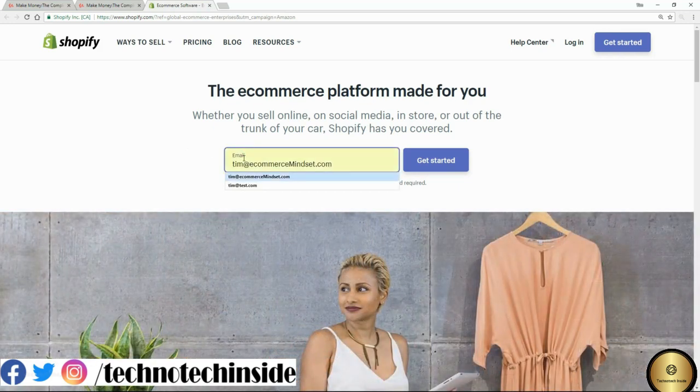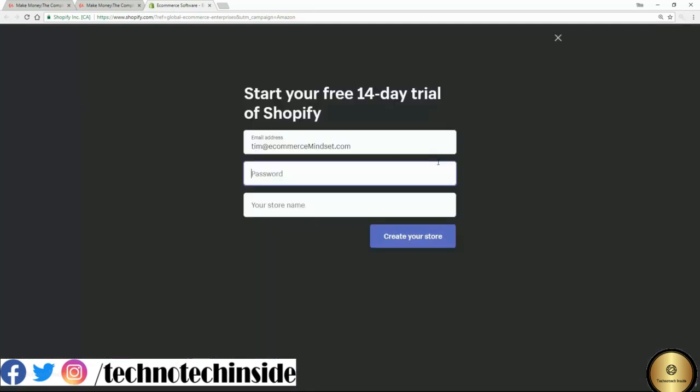So for me, tim@ecommercemindset.com, and then just simply click on Get Started. So now all you need to do is to choose some sort of password and then to select a store name. Now at this stage, you don't need to worry about coming up with a store name that you're ultimately going to use. Just choose any store name, because we can change all this later, as you'll see as we progress through the course. Now if you're struggling, just use your name, so in my case Tim for example, and then just put hot deals or super deals or bargain deals or whatever it might be on the end.